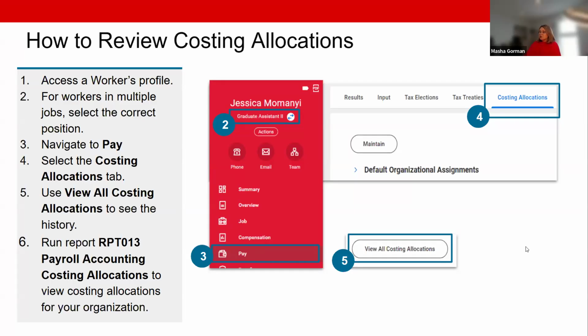And sometimes you would come to this page and you see no costing allocations because the worker doesn't have any current ones. So you don't see a grid on this page. But when you click on view all costing allocations, then you will see all history. And then if you need to modify any one of those expired costing allocations, that's where you work with your filter, bring it on page and modify it. We also have report RPT 013, payroll accounts and costing allocations. And we use this report to view costing allocation for your organization.